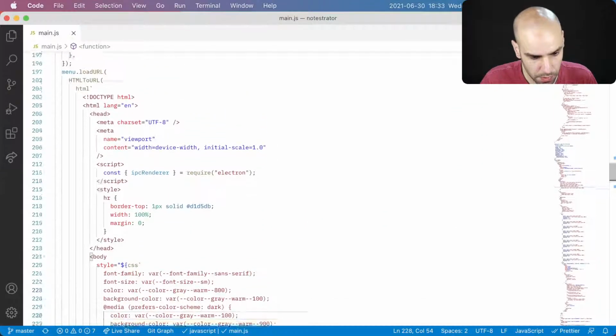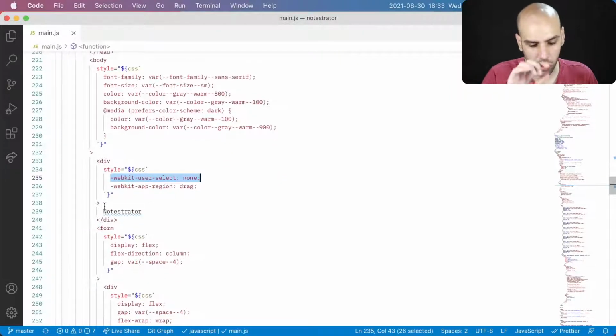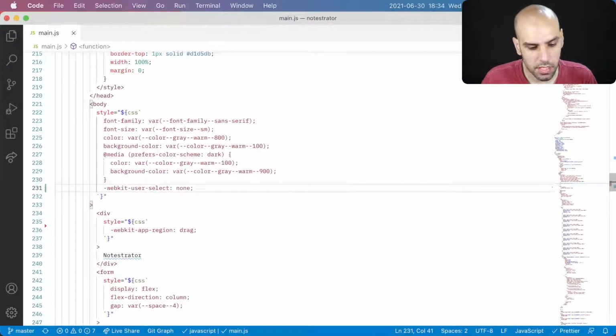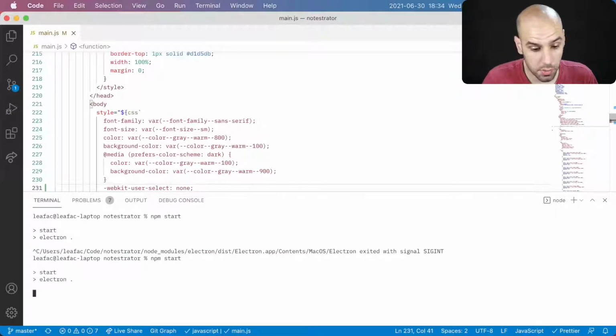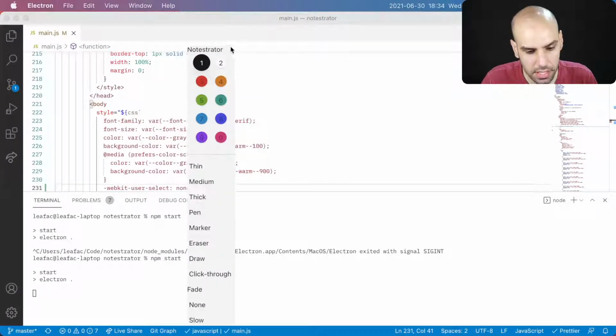And we have used before this property that allows you to select stuff, and that is happening on the top where it says Notestrator and where you can click and drag. But I want this to actually apply to the whole body of the menu. So I'm going to drop this here, and let's see how this behaves. I suppose that now when I click and drag, yeah, I can click and drag and I no longer select any text. Excellent.